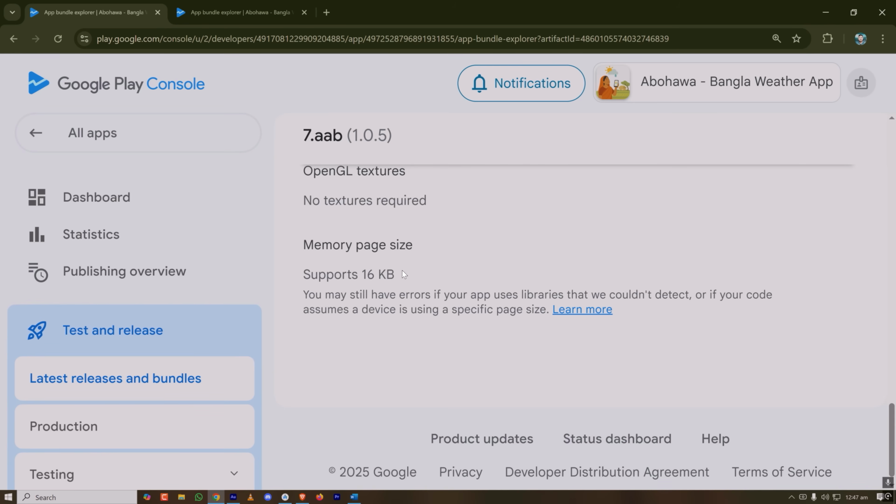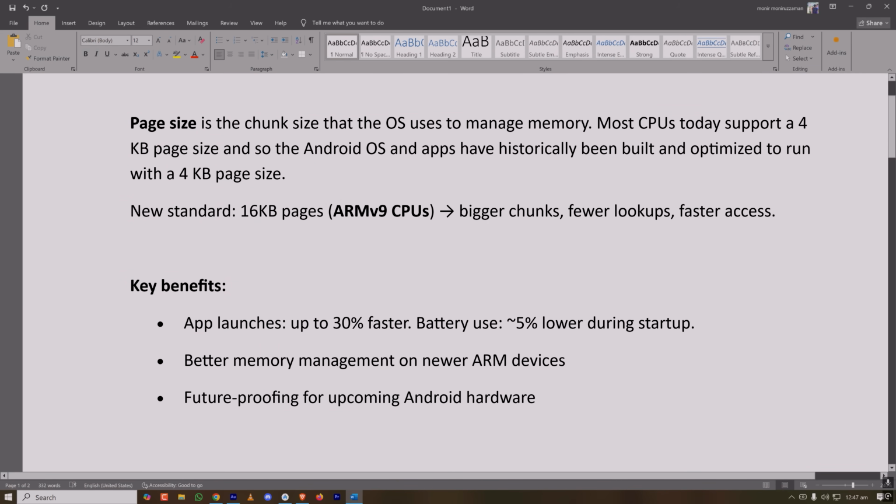Okay, so first of all, what is 16 KB page size? Page size is basically the chunk size that the OS, like Android OS, uses to manage memory. So if the chunk size is 4 KB, then each time it reads the RAM this way. But recently Android has changed this from Android 15. So Android runtime will now read 16 KB chunks. So the page size is 16 KB.